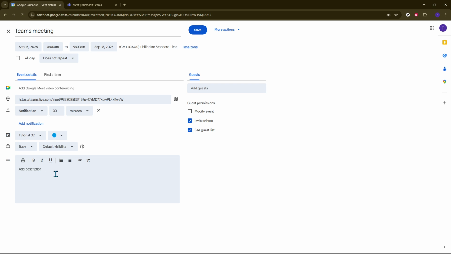Choose the option that feels most intuitive for you, but the description field often provides a more detailed space for attendees to find the link. Once you have pasted the link into either the location or description, double check your event details to make sure everything looks good. It's helpful to keep the event information concise but clear so attendees know what to expect.